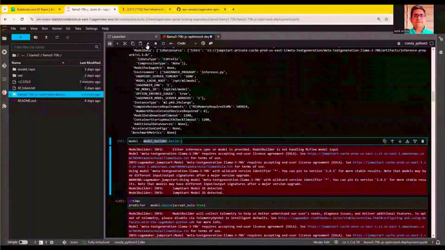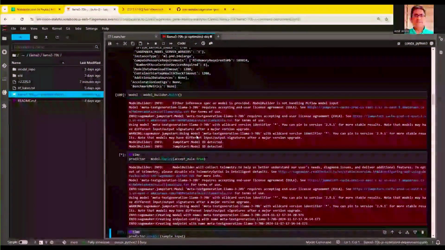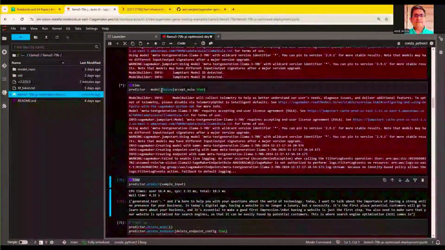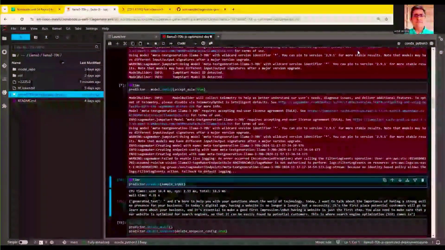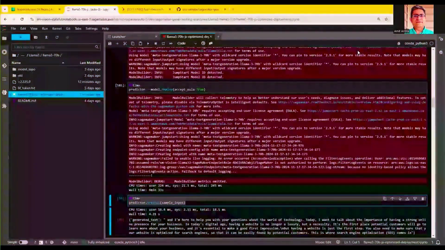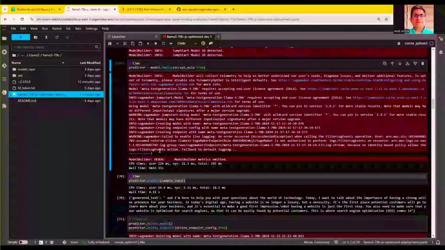The model binaries, again, are available in S3. So we call model builder.build, and then we are going to call model builder.deploy. This process takes about 7 to 8 minutes to deploy a Llama 3 70B model. And once the model is deployed, we are ready to run predictions on the sample input. In our sample input, we were generating 128 tokens and noting the time to do that. So it took about 6 minutes, 33 seconds to deploy this model. And now we are ready to run inference on this sample input.